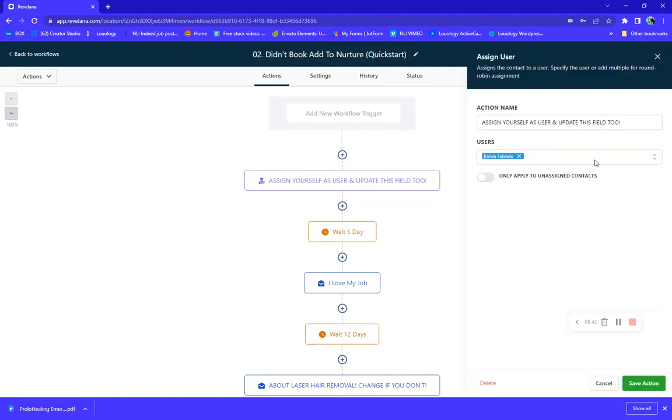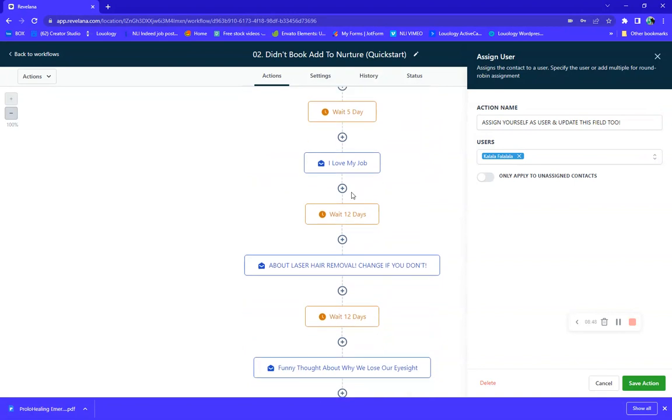So assign yourself as user, press save, right? And then you go through this. That's fine because that means it's more generic, but I want you to read them all. But this says about laser hair removal. Change it if you don't do it, right?